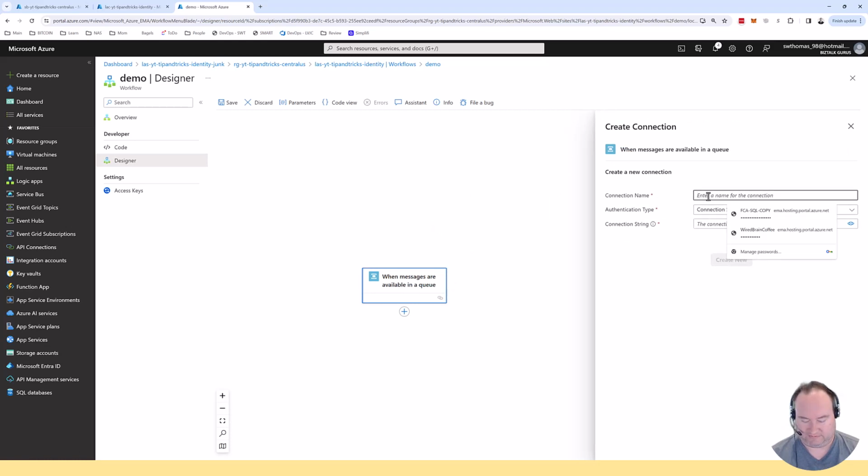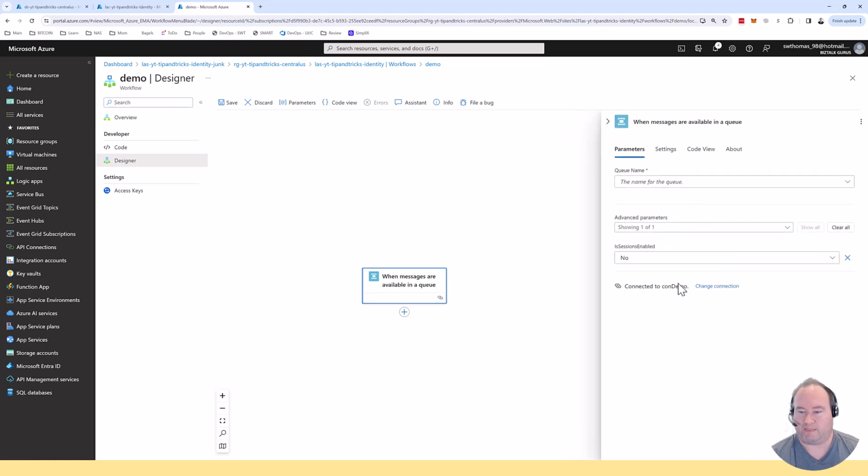Same thing. Set up my demo connection, do managed identity, and put the fully qualified namespace here and hit create new. And just like that, I've connected securely to my service bus namespace. And you can see here that I have my queues available for selection. It'll iterate through and give me a selection list here.